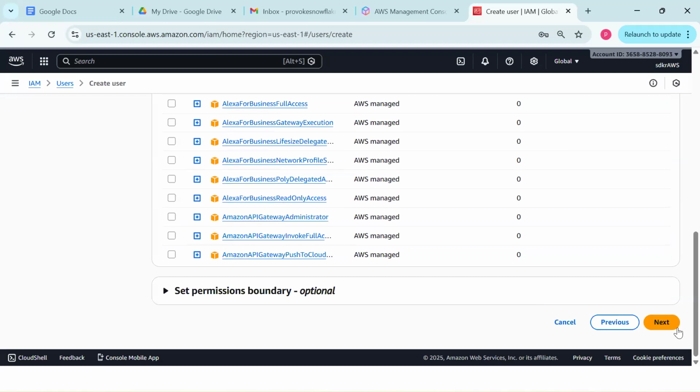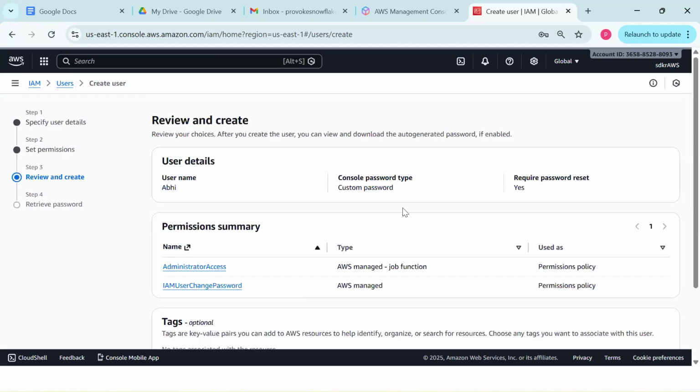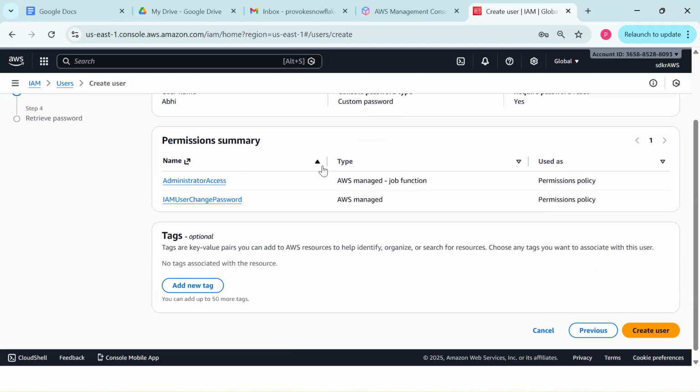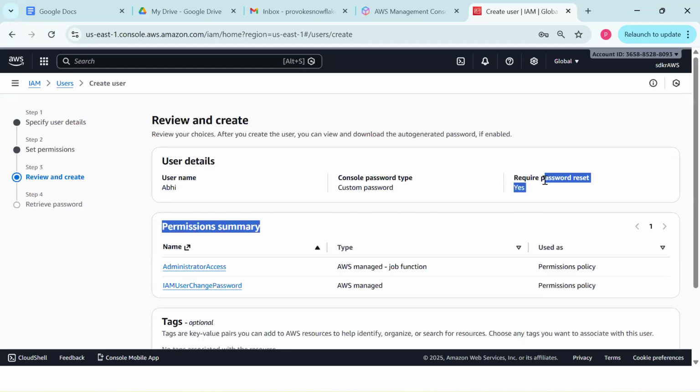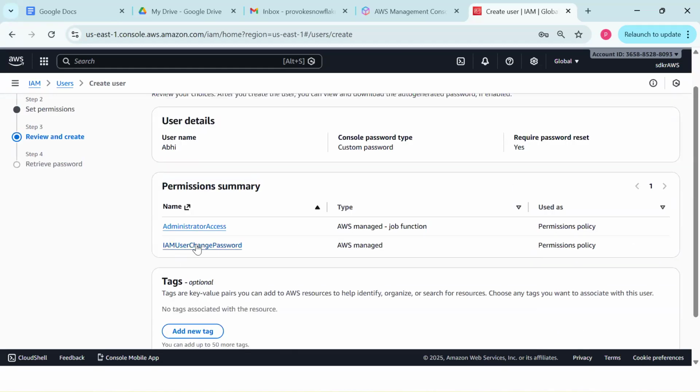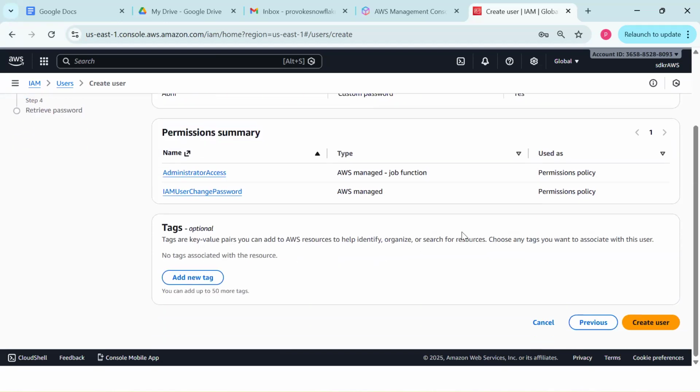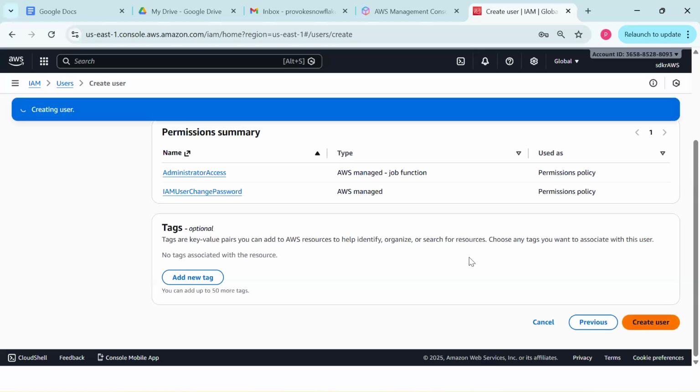Now go back and click on next, right? You can review. User details, name is Abhi. I have provided a custom password, required the password reset, yes. Permission summary, these are the administrator access. And IAM user change password, because we have selected require password reset. That's why here it is showing the IAM user change password permission as well, right? Now if you want any tags, you can add tags. Click on create user.